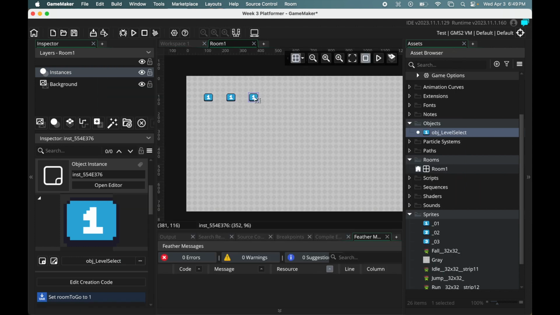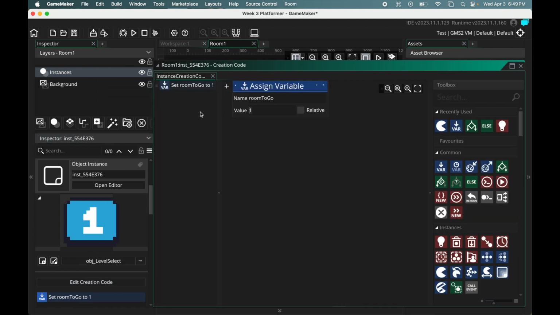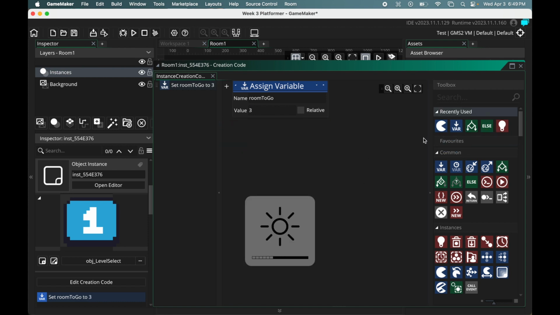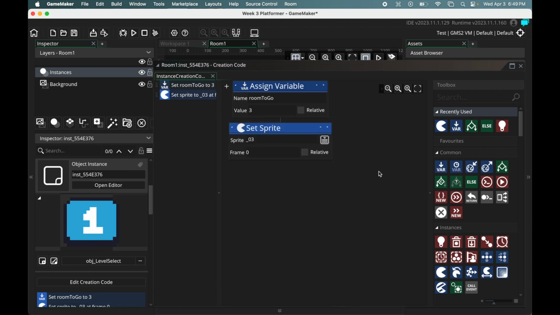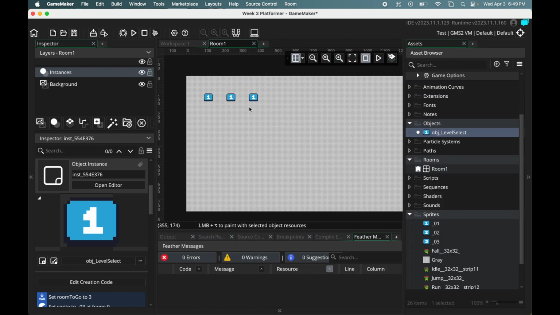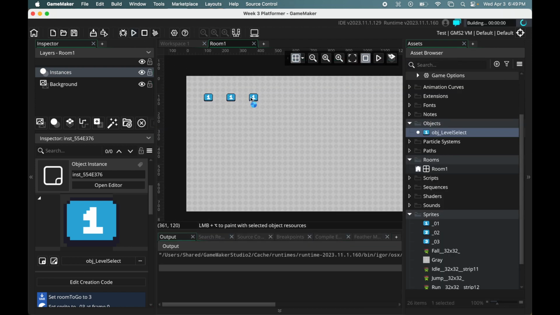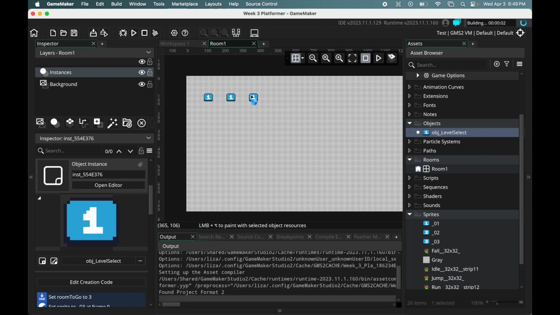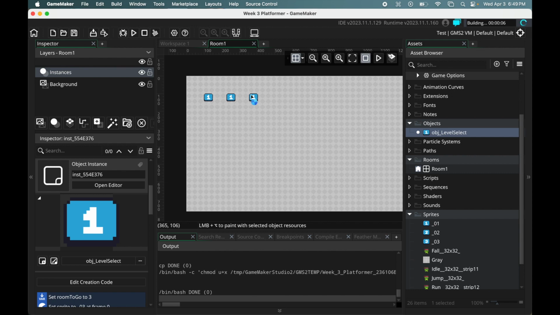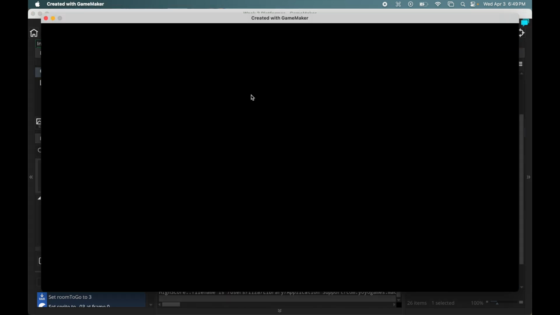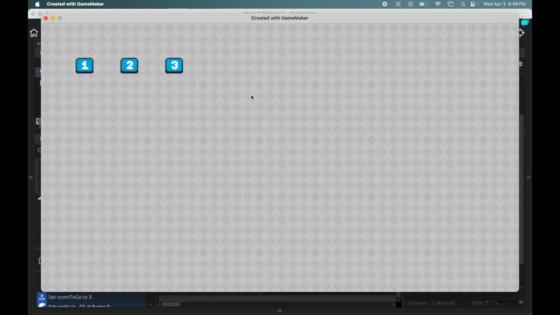And then likewise, same thing over here. Room to go equals 3. There we go. And now so far the buttons won't do anything when we click on them, but if I run the game right now, they should all appear with different sprites, despite the fact that they are just instances of the same object. We've made them differently at create. And there you have it.